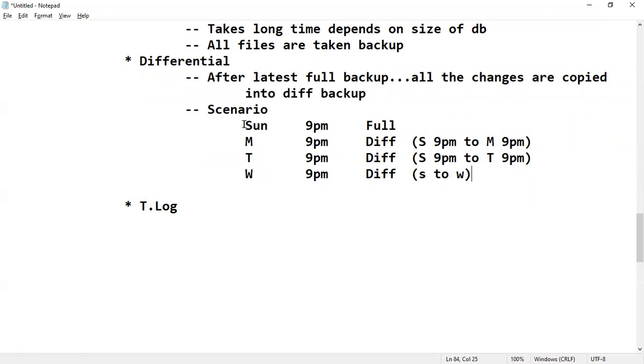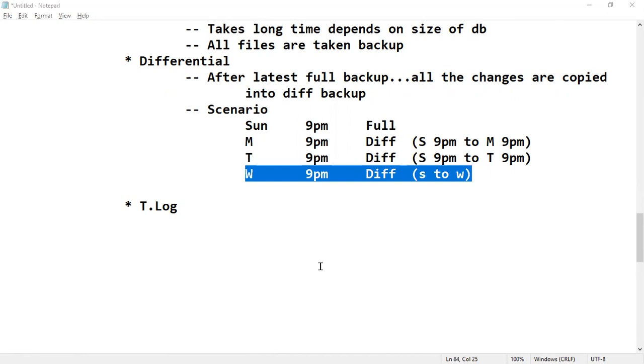Clear, right? Sunday I'm scheduling the full backup, which takes 5 hours, 6 hours, 8 hours. Then daily we are capturing only the changes so that it does not take that long every day. I don't want to disturb my server by scheduling a full backup daily.